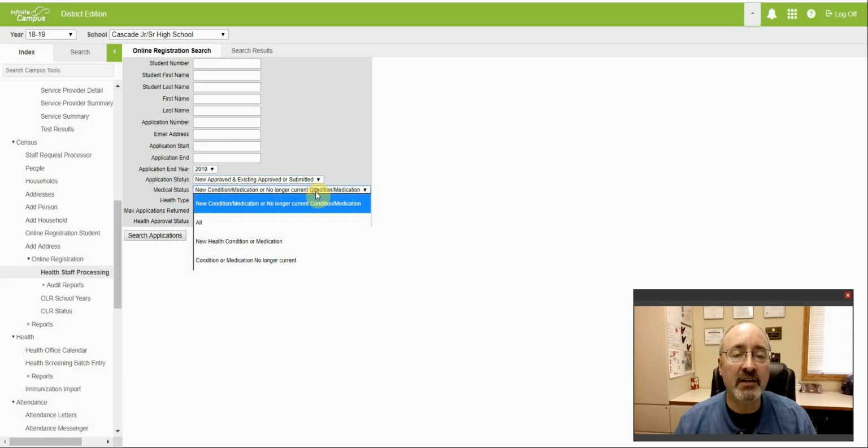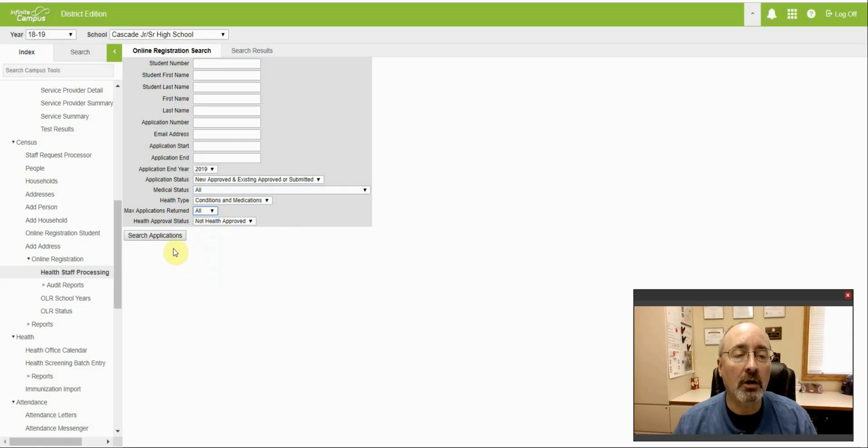Under Medical Status, choose All. Under Health Type, Conditions and Medications, just leave that. Under Max Applications Returned, choose All, and under Health Approval Status, keep it at Not Health Approved. Double check to make sure you're in the correct school. It really shouldn't matter too much, but maybe you only want to do one of the buildings that you may be assigned. If you're sure everything here is all set up, click Search Applications.